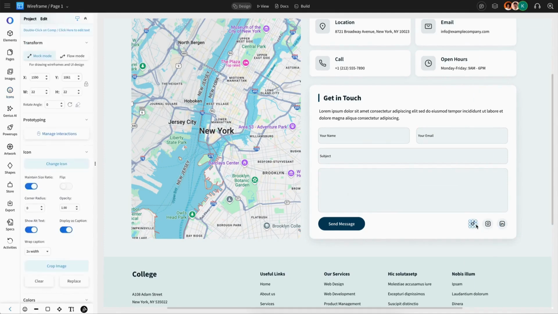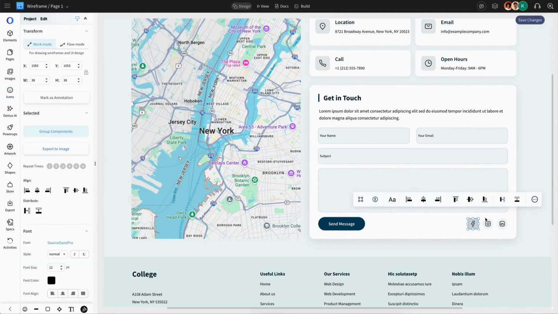As shown here, the imported contact page has been seamlessly edited and personalized.